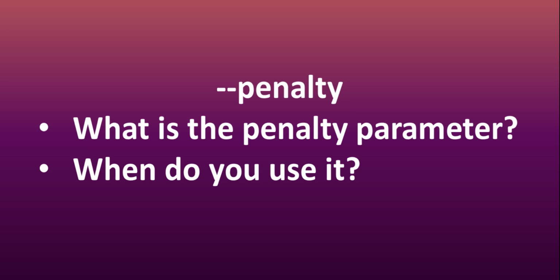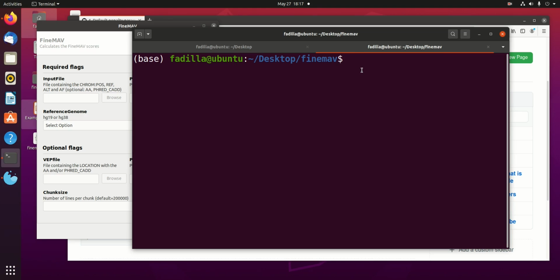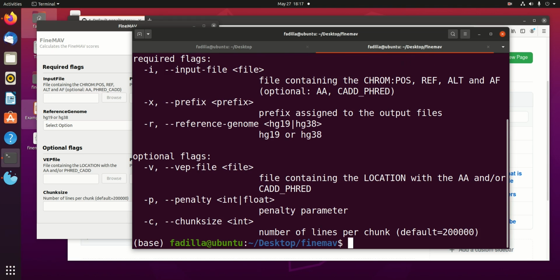The next optional flag we're going to talk about is the penalty flag, and this part covers what the penalty parameter is and when do you use it. So the second optional flag that we're going to talk about is the penalty parameter. So I'm going to show you what that is. So it is this optional flag right here.